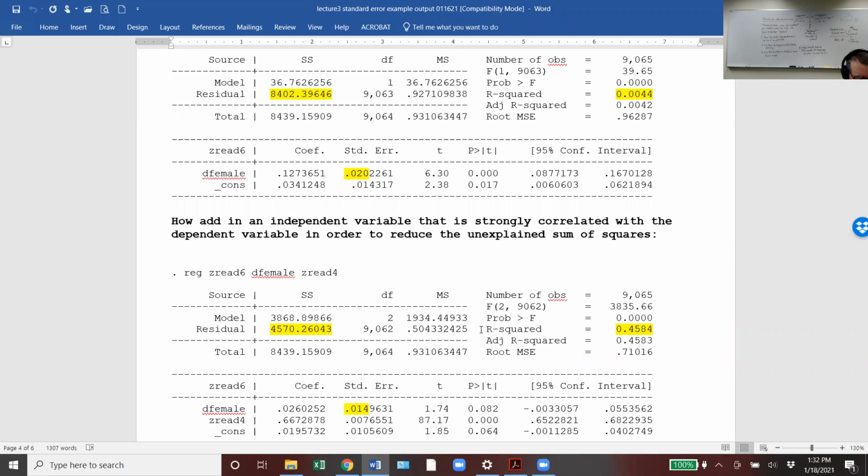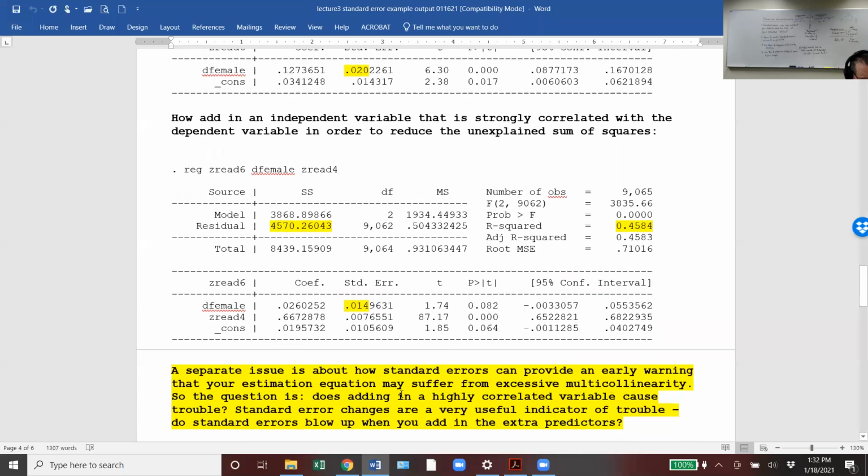And we did that by adding in a pretty highly correlated predictor, right? It's about a 0.7 something correlation. So it's kind of hard to drive this down. But in this case, we could, because 1st and 5th grade test scores are pretty highly correlated. We boosted the R-square, we reduced the residual variance, and we reduced the standard error.